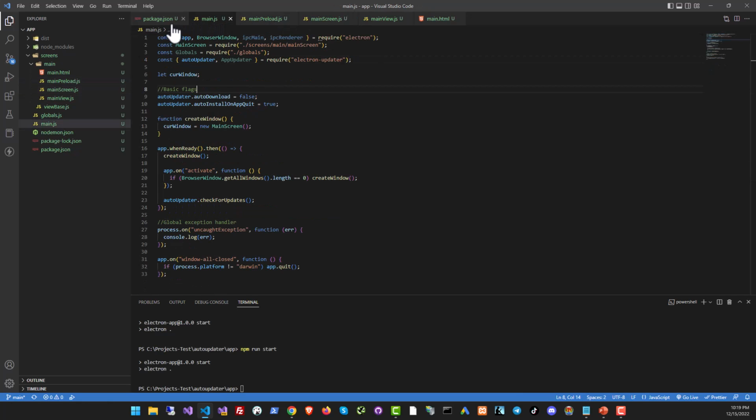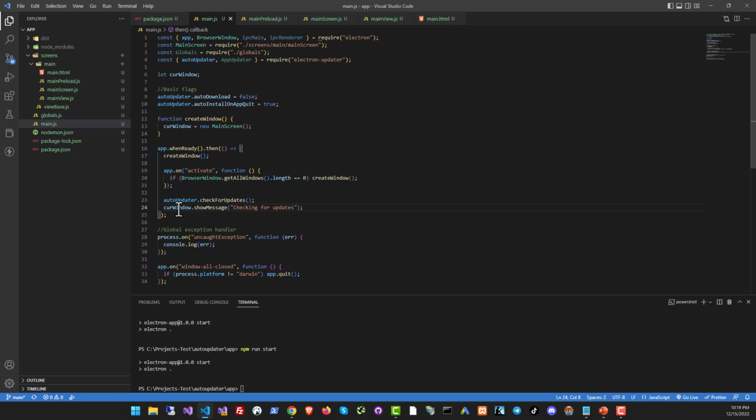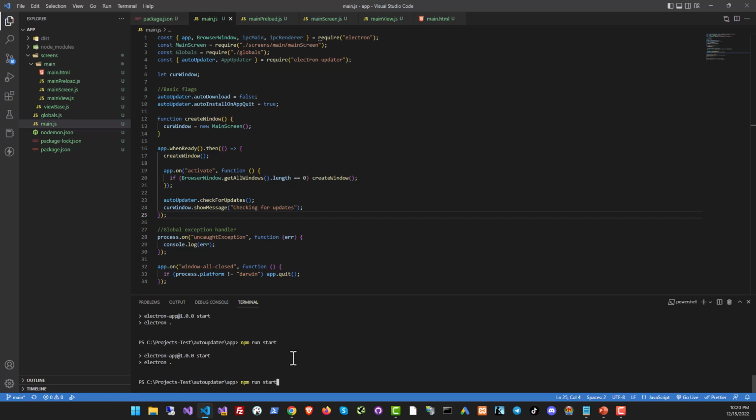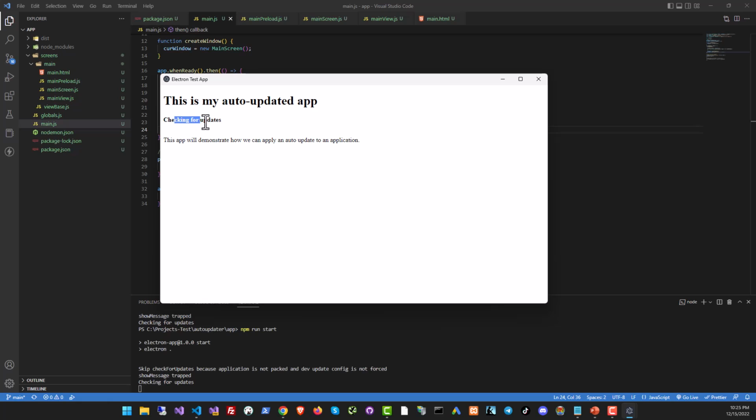Let's save it all. And now in main.js we're going to add another line which will specify that we are checking for updates. So call window.show message, checking for updates, and if we have hooked it up all correctly, when we run it, we should see the message checking for updates. Alright, so the app has loaded and we can see now that the message does say checking for updates. Now let's code the rest of it and trap the various events that we have available inside of Electron Builder.